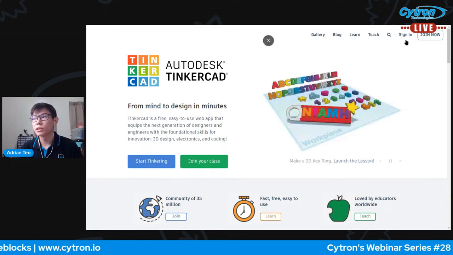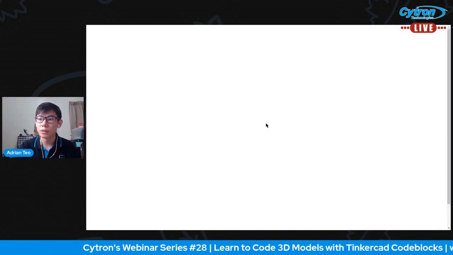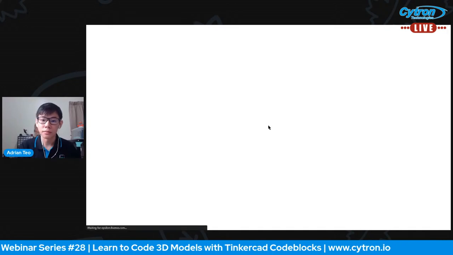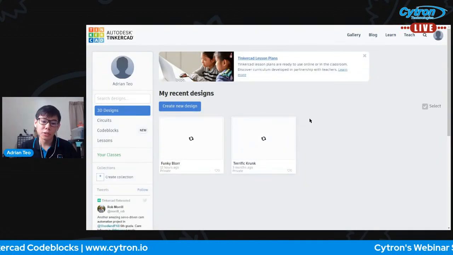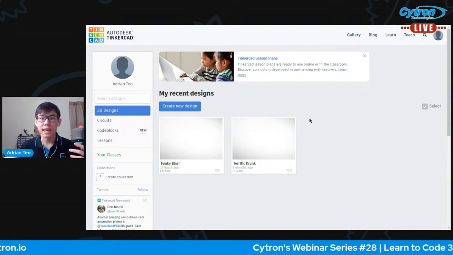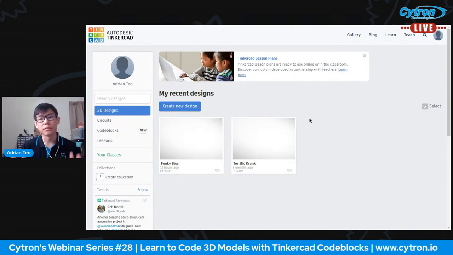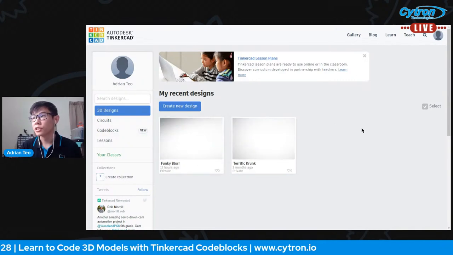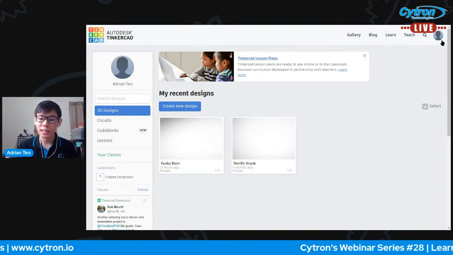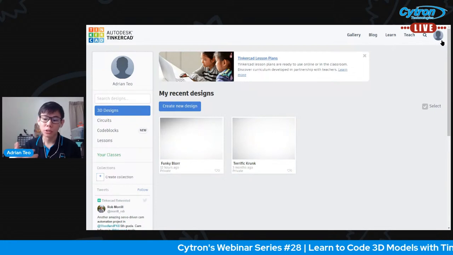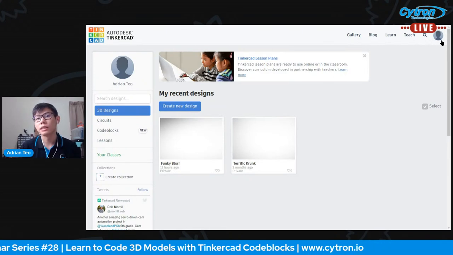If you enter the web application, you will get to join a class or start tinkering. So first things first, I'll have to sign in to my account. Okay, I'm just going to go ahead and sign in. Right, so you will need an internet connection to try Tinkercad, and every student will need to have their own account. I believe all students have their own Gmail, and you just need to log into your Gmail and then give it a try. If you have your laptop with you right now, I recommend you join me in today's session. You can learn through hands-on, but if you don't, then it's okay. You can watch this recording later on and follow through the steps.